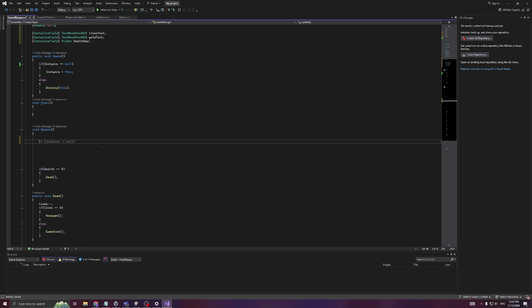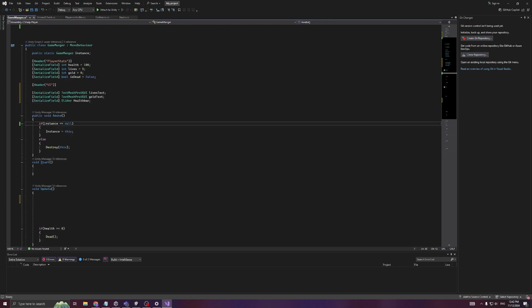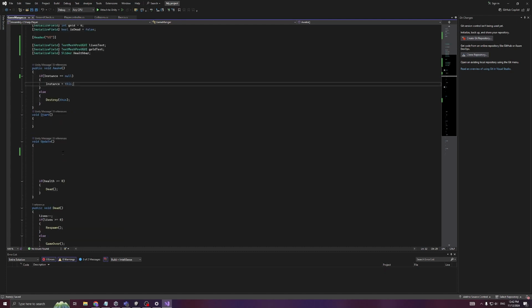Okay. So I also noticed in the code that I put an exclamation mark here before. It shouldn't be an exclamation mark. We should be making sure instance is equal to null. And if it's null, we're going to set it to this. And if it's not null, we're going to destroy this. I don't know why I wrote if not instance before. I think I just accidentally hit it, but okay.